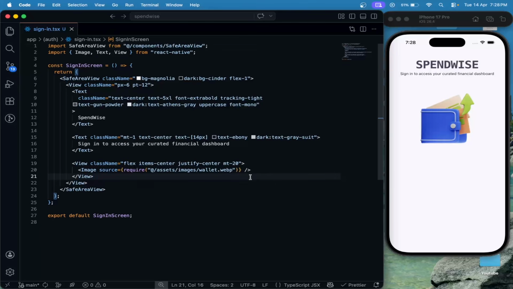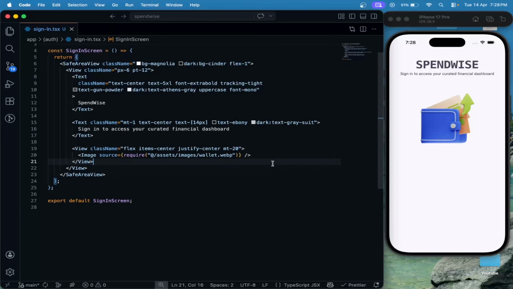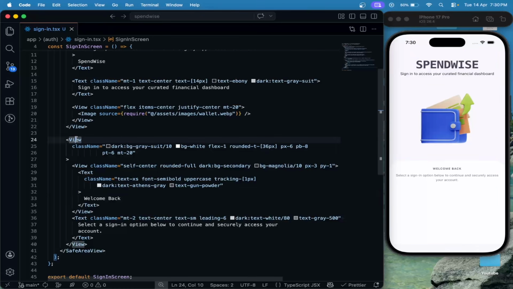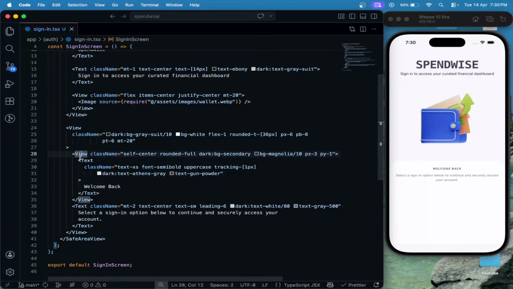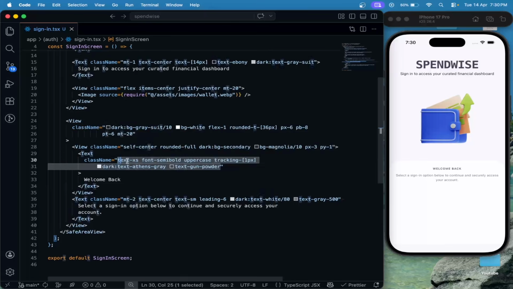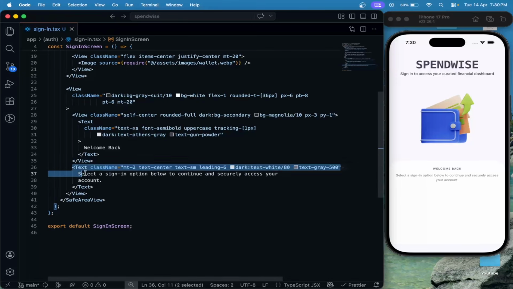Then we want welcome back text and description. So I will add the code here. Here we have this view, and this view has some classes. In dark mode we are setting this background color. In light mode we have this white background color, some border radius and padding, and we have margin top 20. Then inside this view we have another view. This contains this welcome back text. This text just has simple classes: background color, some colors, uppercase, font size, font weight, and then we have this text which we have given some margin top, text center, text size and some colors.